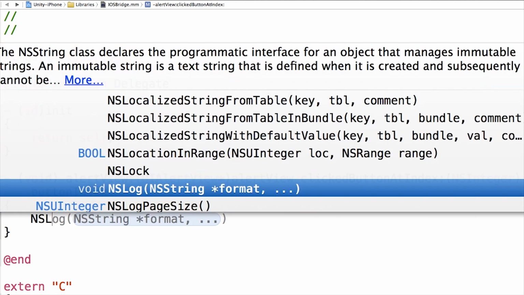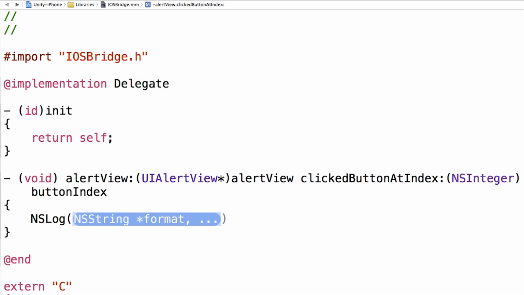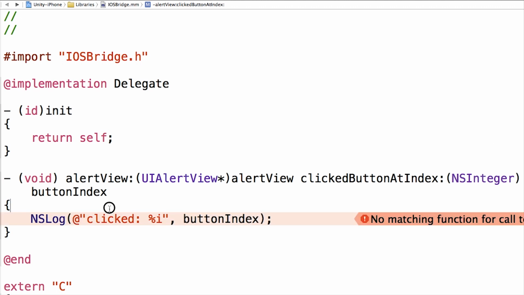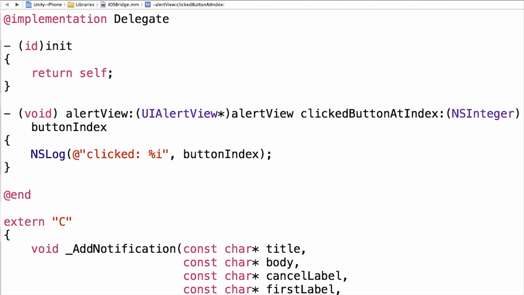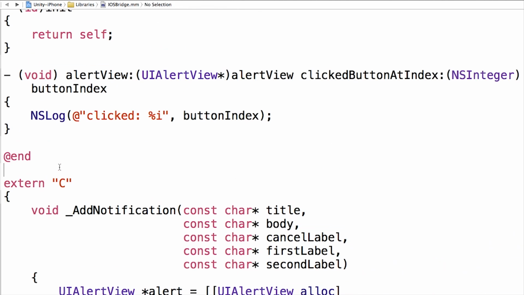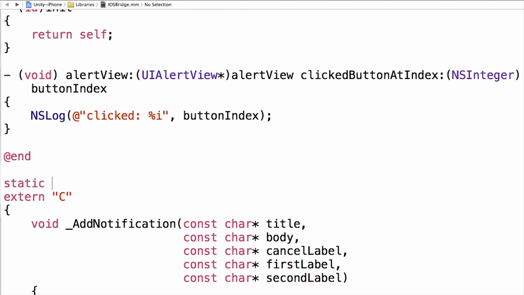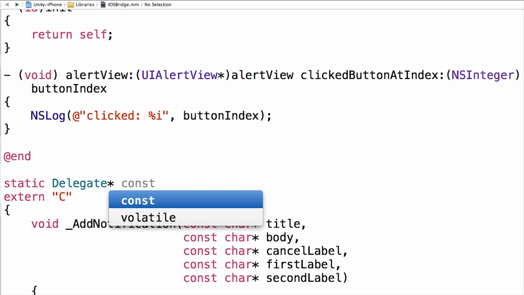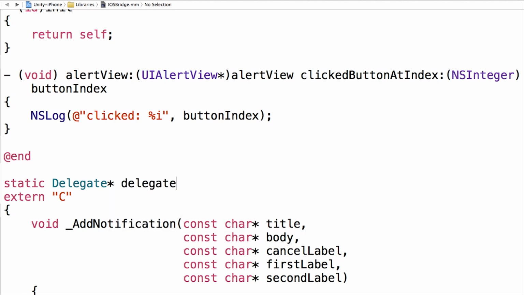So we just use NSLog just to log out the information. So here we can say clicked, the ID. So here we just say button index, and bracket and semicolon to end this. So good. Now here we need to have a static reference to the delegate. So static delegate star, we name it delegate object, D-E-L-E-G-A-T-E object.